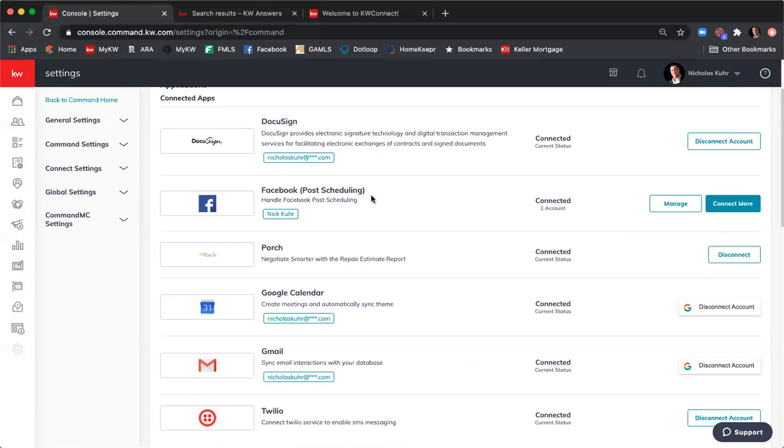Now, I do want to clarify, this has to be a business page. It will not work for your personal Facebook page. When you connect to Facebook, you'll connect your personal account, and then from there, it'll show all of your connected business pages, and you'll select your business page.